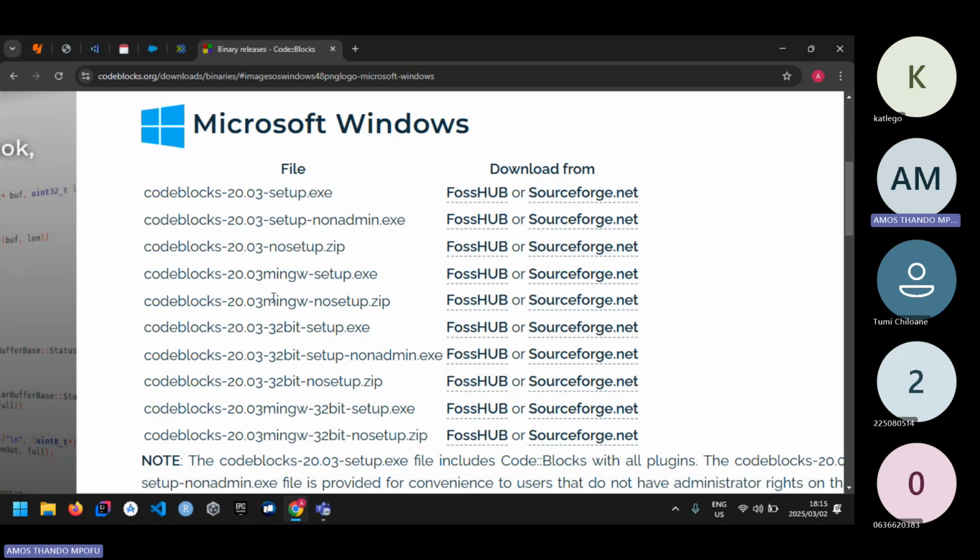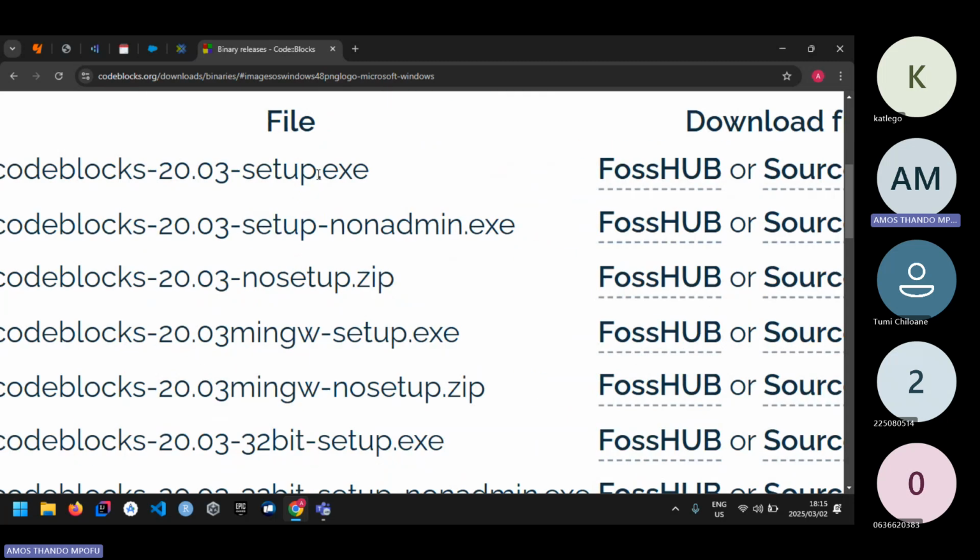So which version are you going to download? I would advise you download the executable. By executable, it means that it ends in .exe.